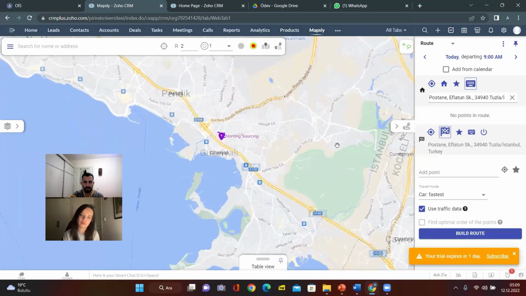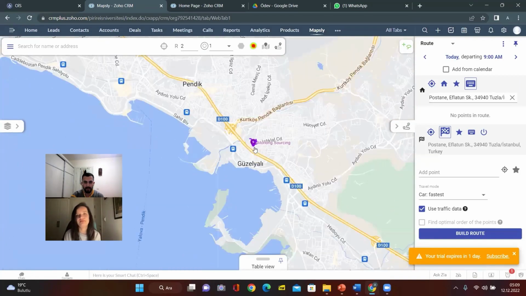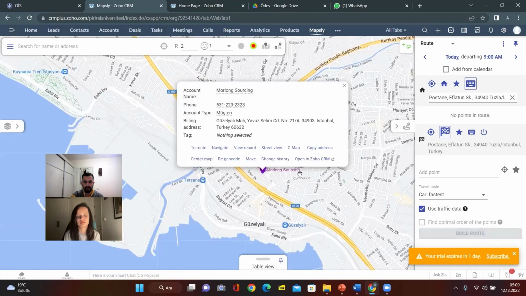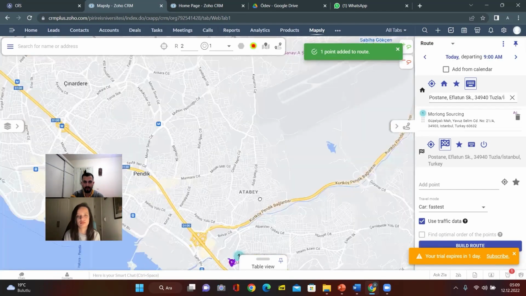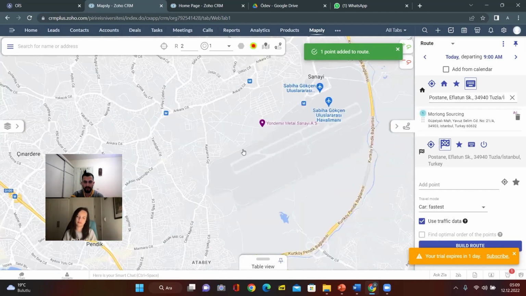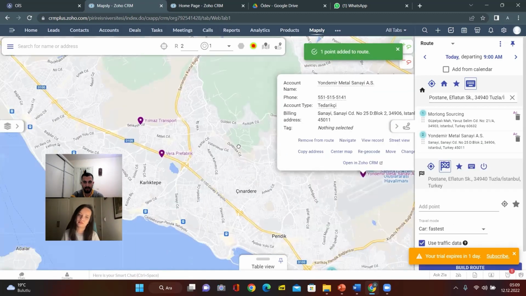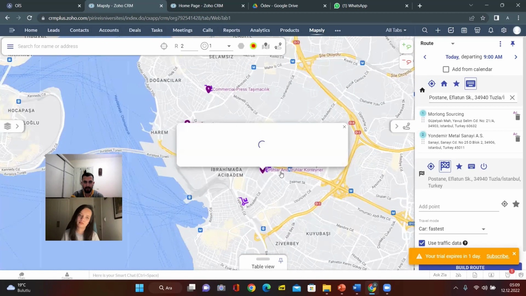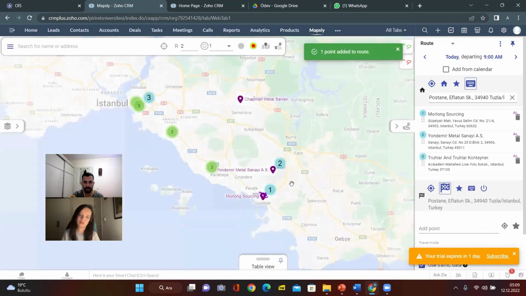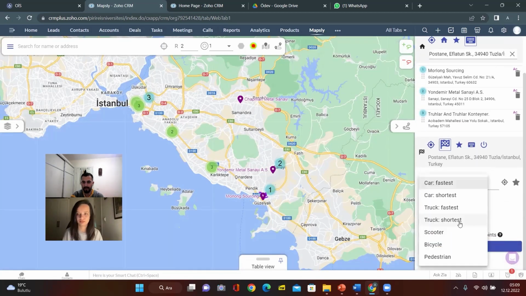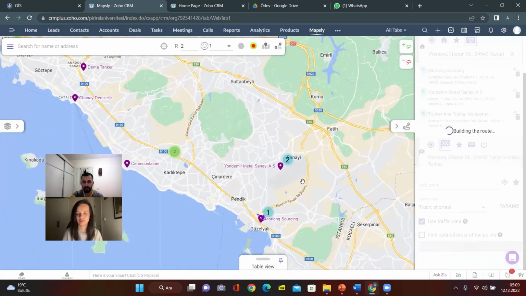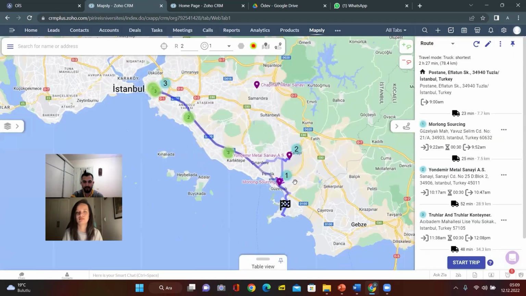Let's say the Peru Company will bring the sale order to Morlong Sourcing. We click on Morlong Sourcing and we say route. Next, Peru Company wants to get its orders from Yöndemir, one of its vendors, and then wants to deliver to Truhlar and Truhlar container, and wants to come back home with the shortest route for fuel efficiency. And when we click on build route, Mapsly creates the shortest route for Peru Company.